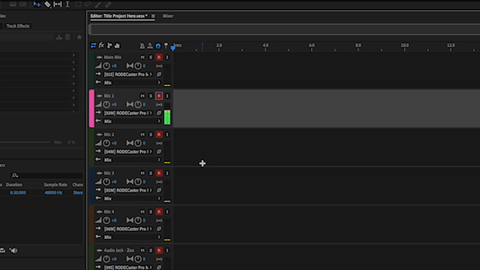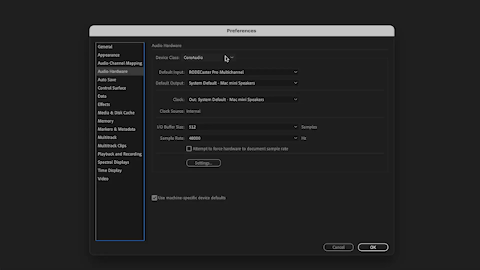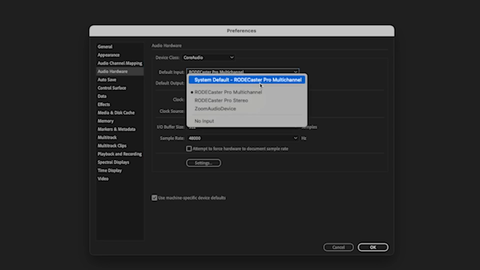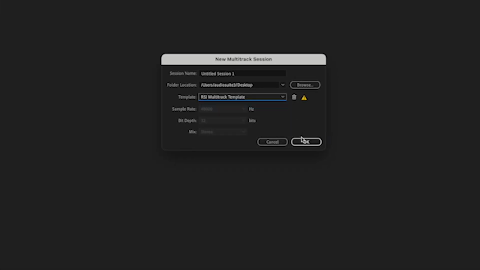Now, what if you open Audition and that template doesn't work and none of this is here? Go into Adobe Audition, Settings, and Audio Hardware. Now in here, chances are this Rodecaster Pro multi-channel as the system default for the default input is not selected. You want to make sure that the Rodecaster Pro multi-channel is the selection for the default input. Once you do that, you'll be able to identify each of the tracks. So go ahead and hit OK. Start a multi-track, and I'm now going to walk you through how to set up each individual track, map it, arm it, and get it ready for a multi-track podcast recording.